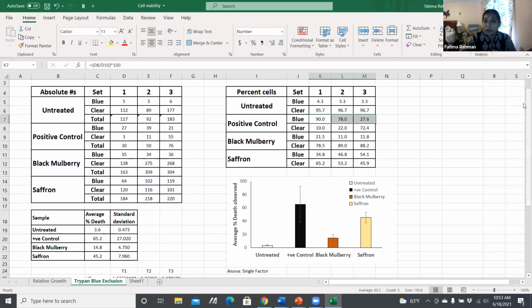You could do them as two-factor ANOVA, but in that case, you're missing a very key, important additional treatment, which would have been black mulberry and saffron together, right? So if we were doing it as a two-factor ANOVA, black mulberry would be one of my factors that I'm treating with. Saffron would be a second independent variable that I'm treating with. And then you would need to have a combined response of black mulberry and saffron together in order to make an appropriate conclusion, okay? So what we're gonna do is just do a single factor ANOVA.